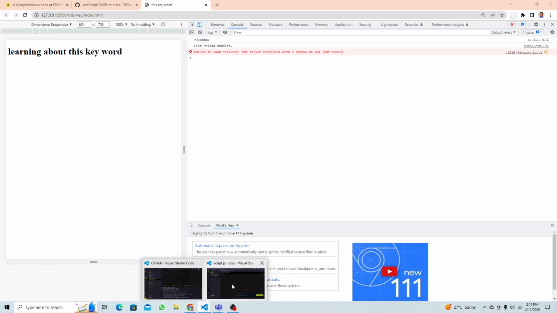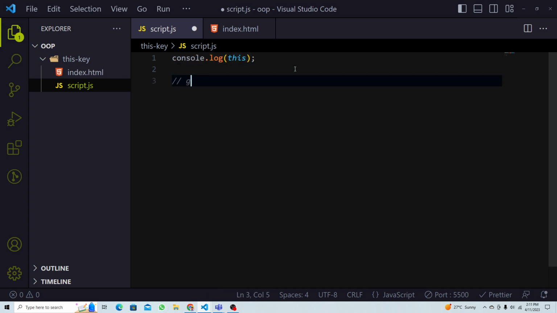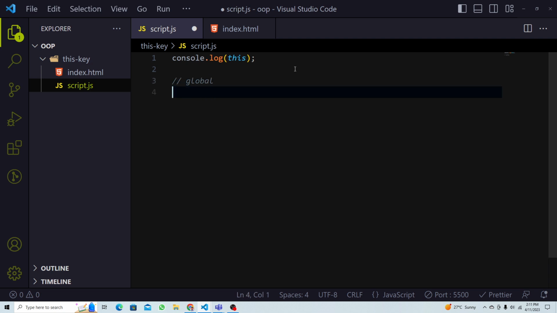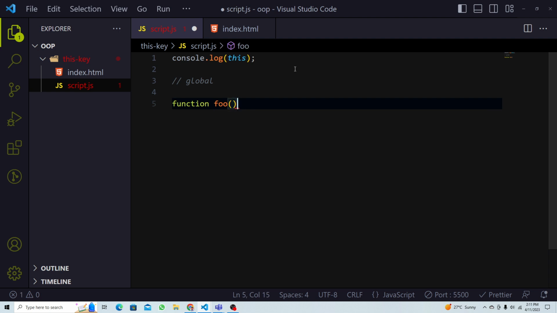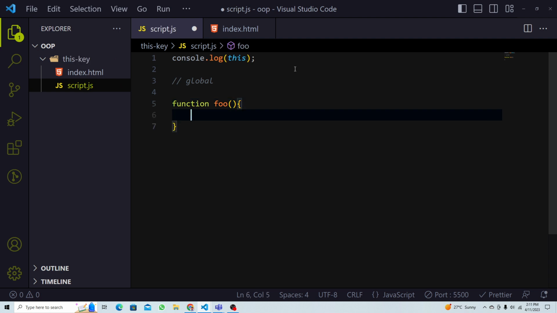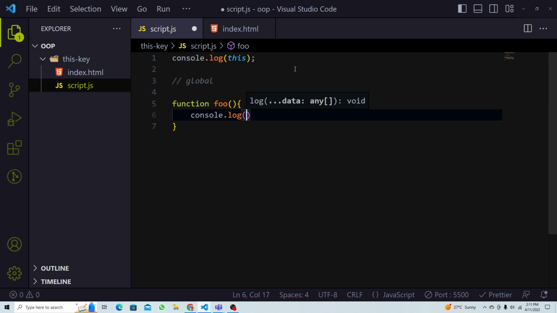Global means what? The code where you can put inside the open space here. That's the global. This whole page is global. So either you have global, or you have a function. Function foo, like this here. Console.log, and I will call this hello here.